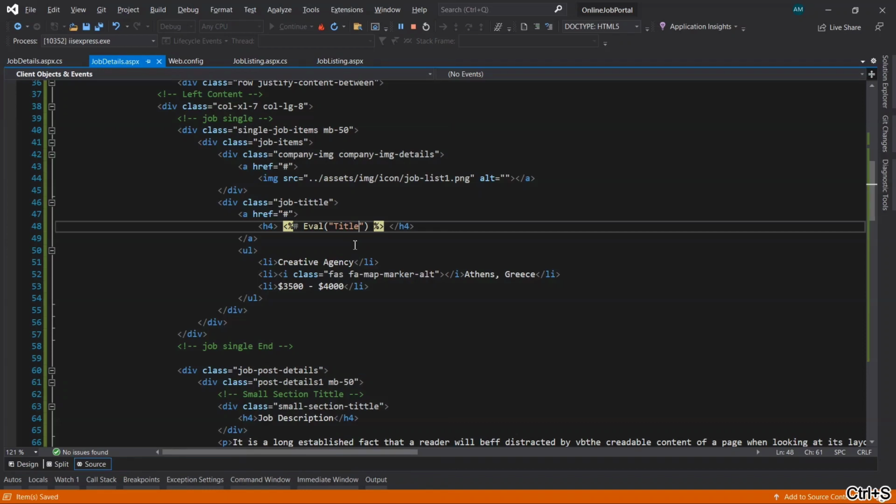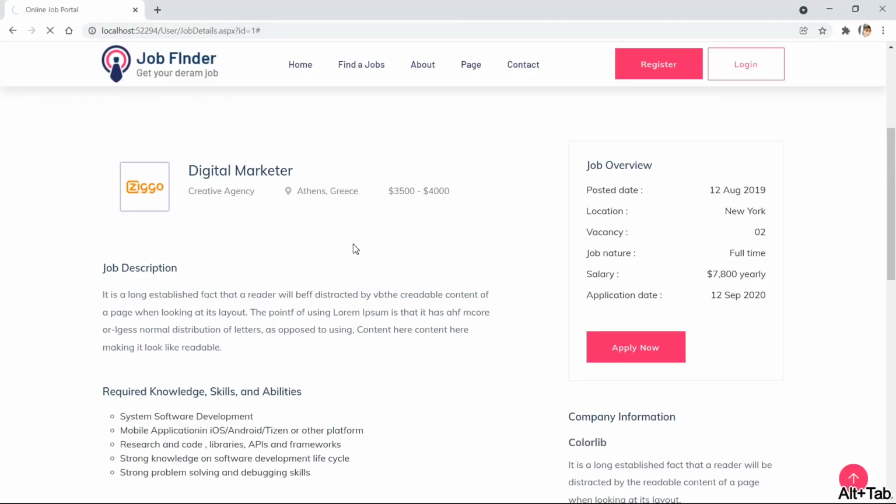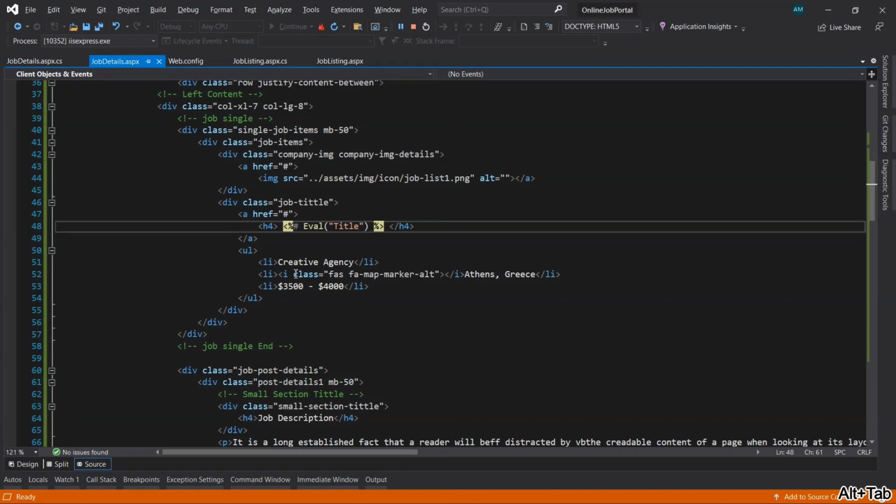Save it, refresh here. Here the data is going to change for the job title. So here we can see web developer. So the title has been changed here. Let's do the same for the others also.